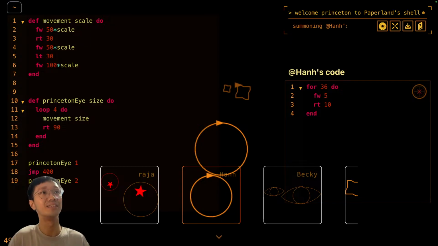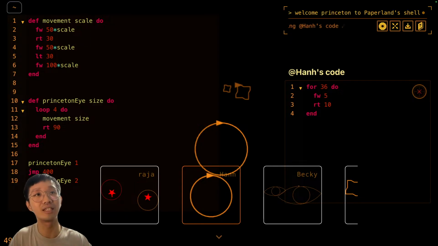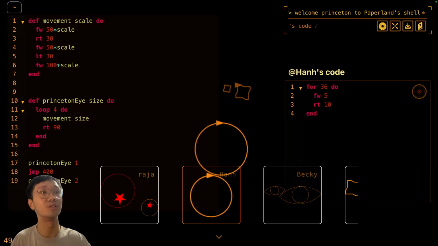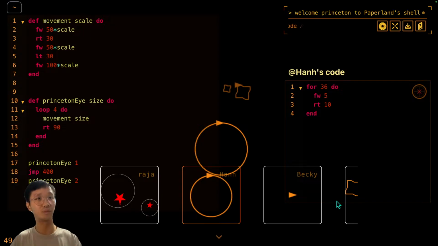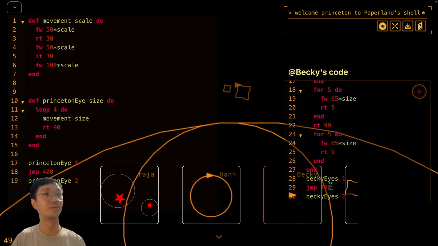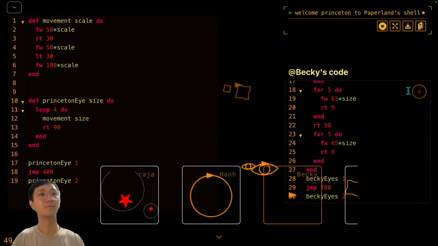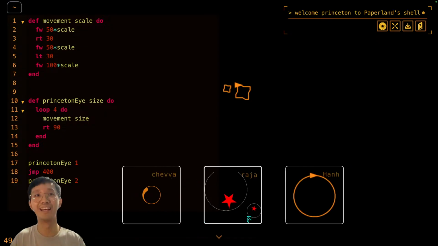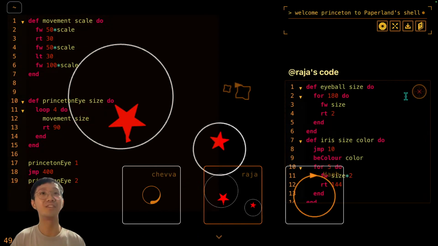Ah, yes, Han. Nice. We can keep the circle as the eye. That works too. So now you're gonna make that into a function so that you can make multiple eyes. Wow, Becky, nice eyes. Wow, Raja. That's nice too.